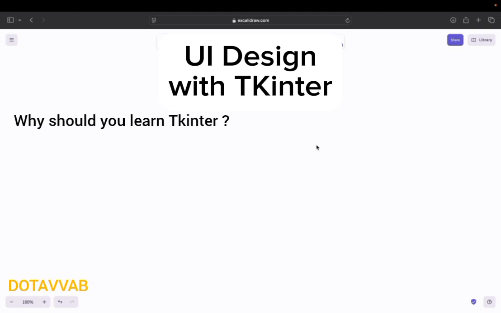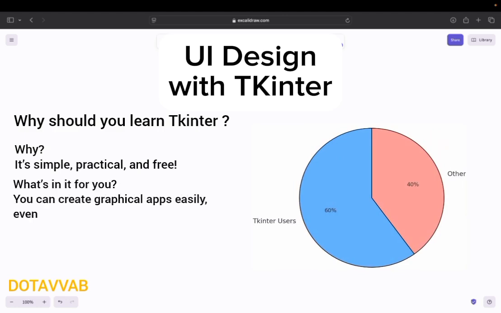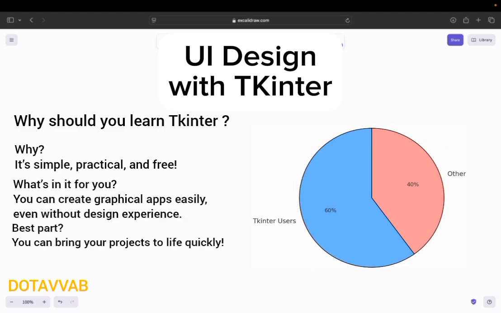So why should we learn Tkinter? Well, according to surveys, about 60% of Python programmers use Tkinter to create user interfaces because it's simple, practical, and of course free. How can it help you? Tkinter allows you to create graphical apps without needing any design experience. It helps you bring your projects to life quickly.